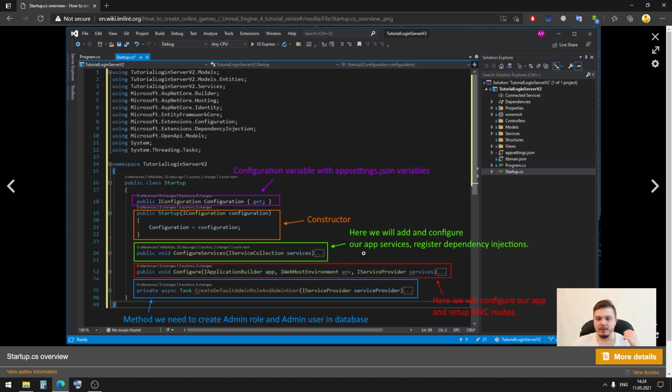Great. Then we have the ConfigureServices and Configure methods. In the ConfigureServices method, we will add and configure our application services and register dependency injection for it. In the Configure method, we will configure our application and set up MVC routes.